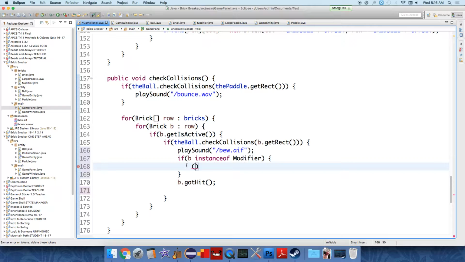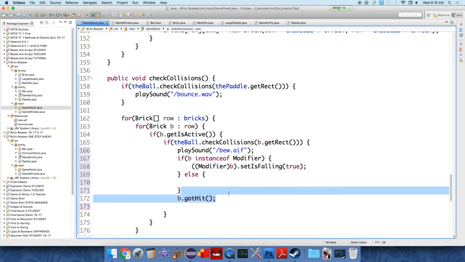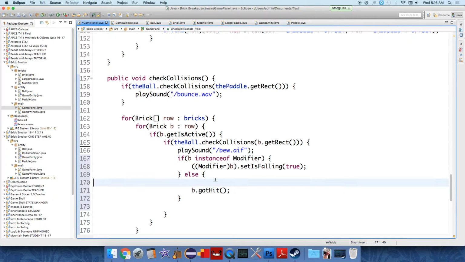We want to actually have it modify something, or we want to set it to falling. So we cast the brick object as a modifier, b dot set is falling to true, so the thing actually starts to fall. And then else, if it's just a normal brick, we just want to say brick dot got hit.